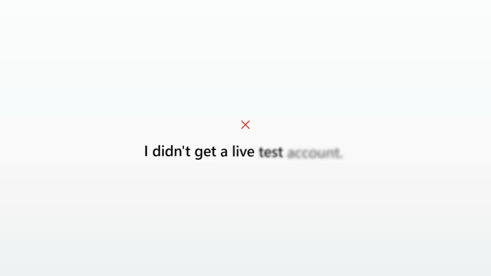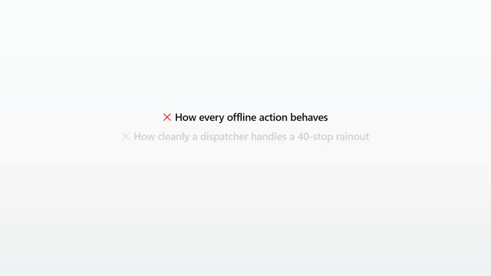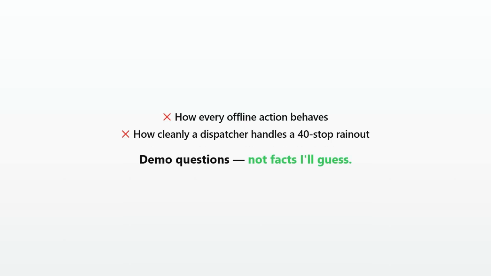The limitation is that I didn't get a live test account, so I cannot tell you how every offline action behaves or how cleanly a real dispatcher handles a 40-stop rainout. Those are demo questions, not facts.